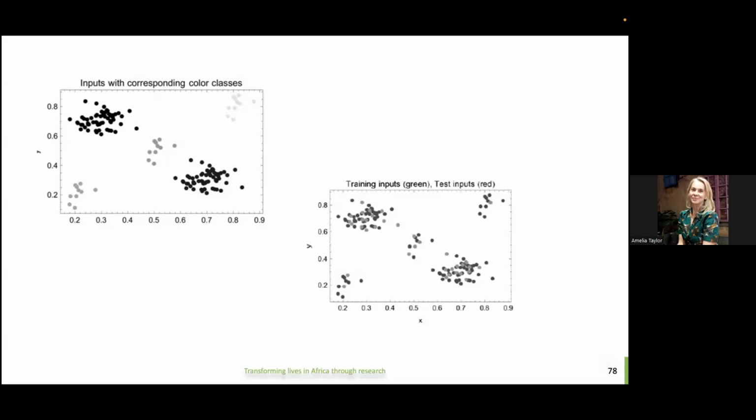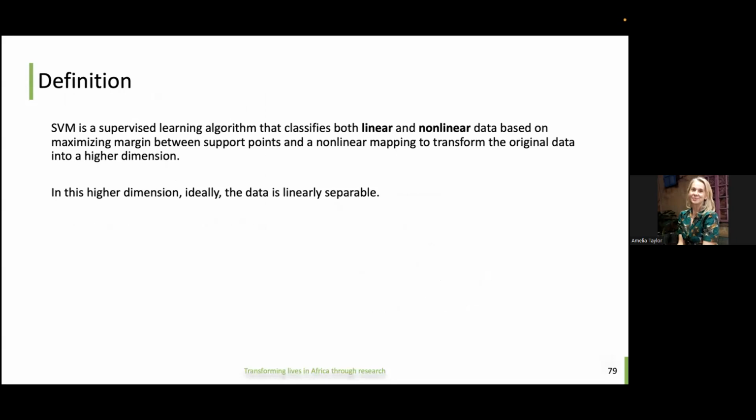Let me come back to this slide in a minute. So let's go to the support vector machines. The support vector machine is a supervised learning algorithm. And the good thing about it is it can classify both linear and nonlinear data. It's based on the idea of support points and margins, and a nonlinear mapping to transform the original data into a higher dimension.